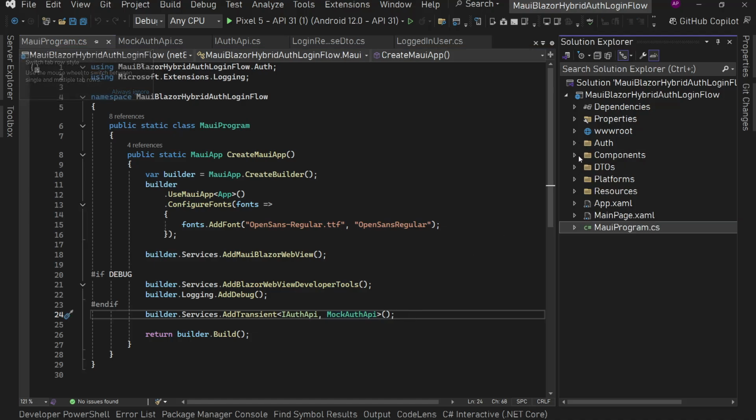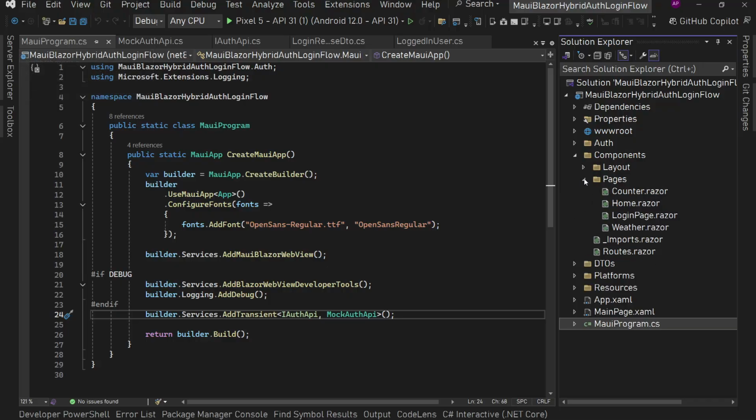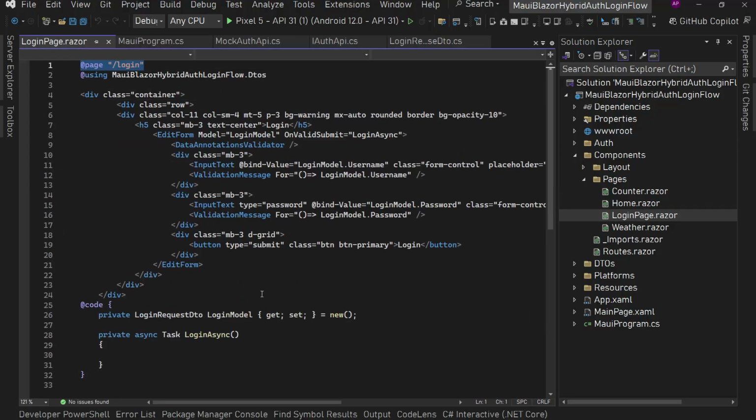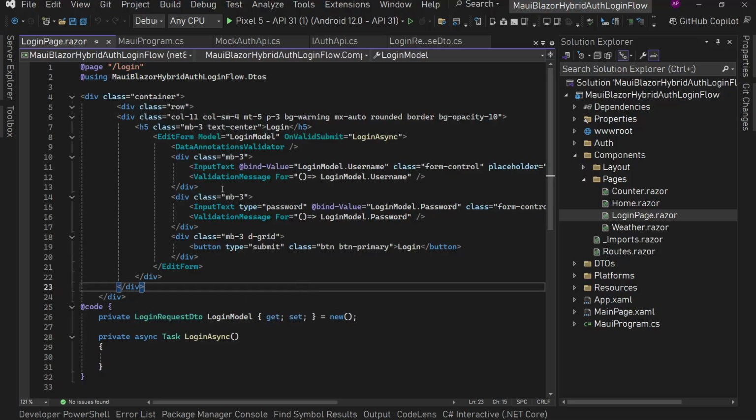Okay, with this slash login URL. Here I have this login model of type LoginRequestDto, which has that username and password. Then I have this EditForm with this model which we created here. And on valid submit, we are going to call this LoginAsync method where I don't have anything yet.